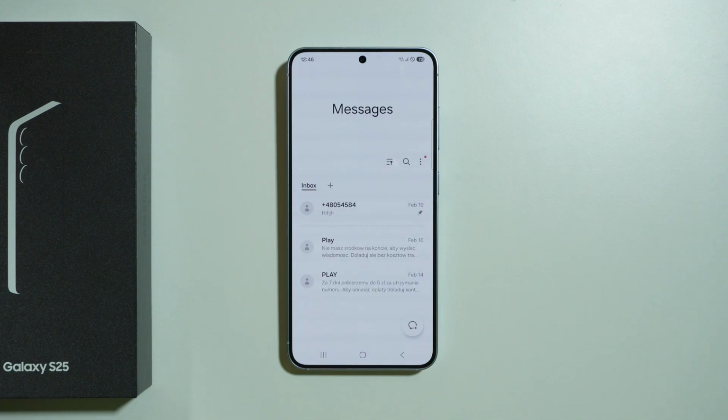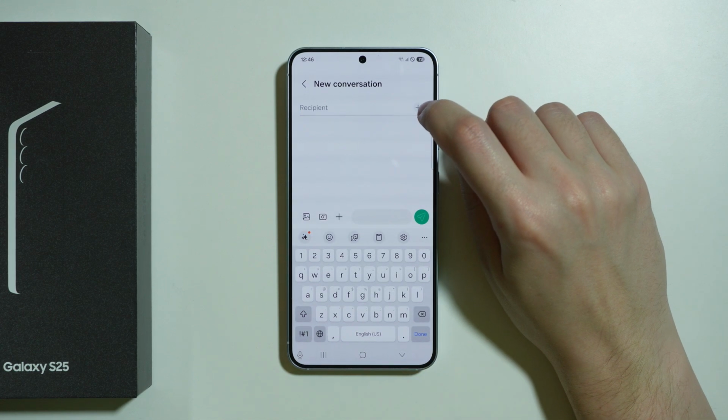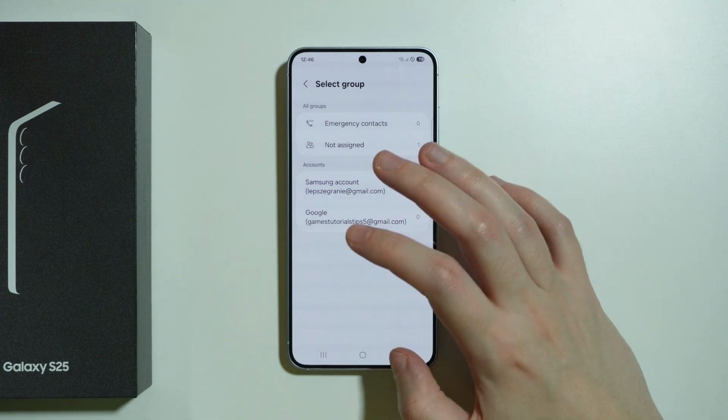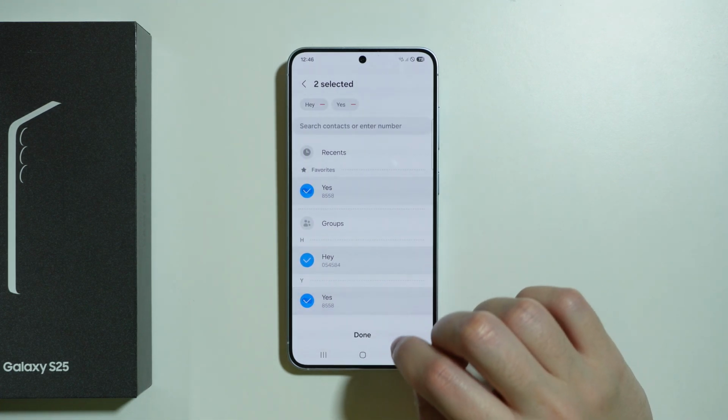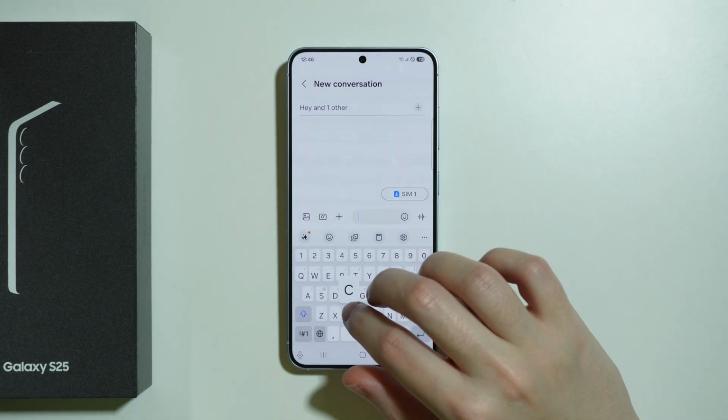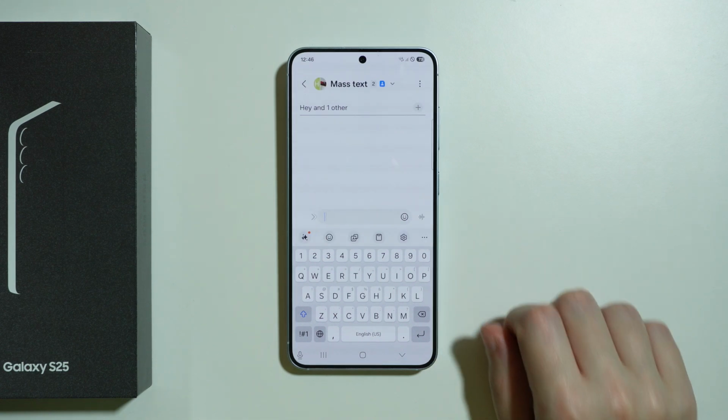In the case of Samsung Messages app, it looks pretty similar. Press the chat bubble and we can add recipients. So let's say I'm gonna select these two contacts, then press Done, and then we can send the message. And that is it.